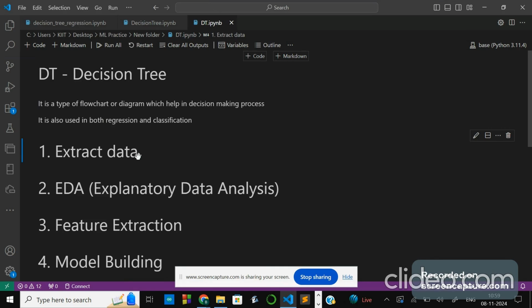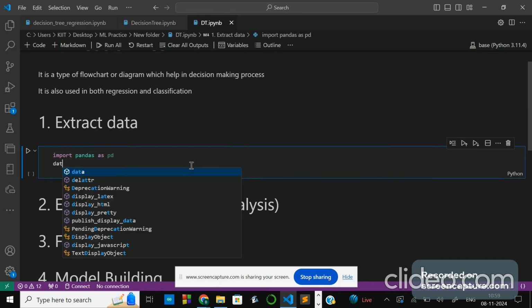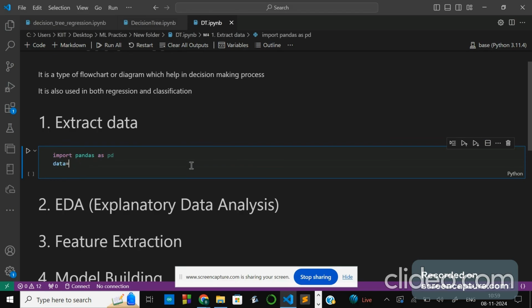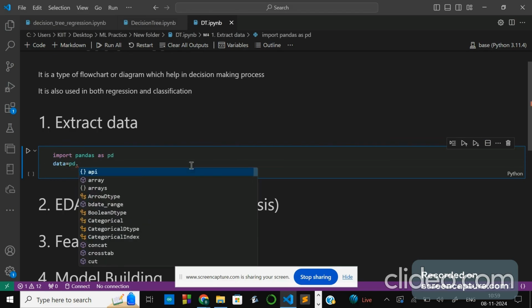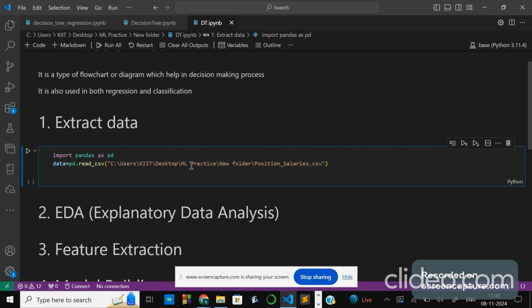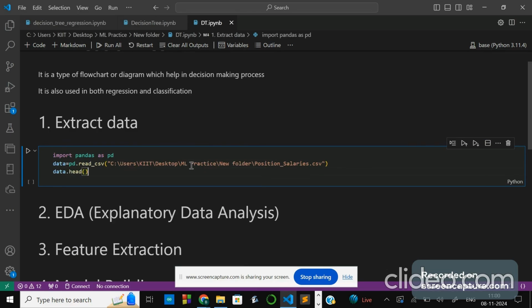So the first step is to extract data. For extracting data, I have to import the pandas package as pd. data equals pd.read_csv. I have already copied the path, I will paste it here. data.head will give the first 5 rows. Let's check what it will be.